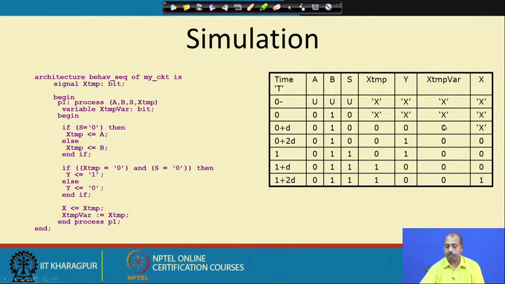So, that value is coming here, whereas x, the signal x, continues to hold the previous value because this assignment has been scheduled, but with the old value of x temp. So, this old value is taken. Whereas this x temp var, since it is a variable assignment, takes the value of x temp immediately and becomes 0 here, whereas x continues to be unknown.